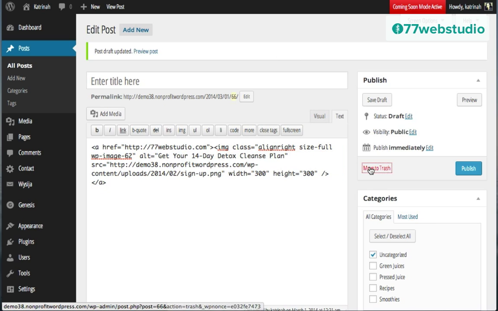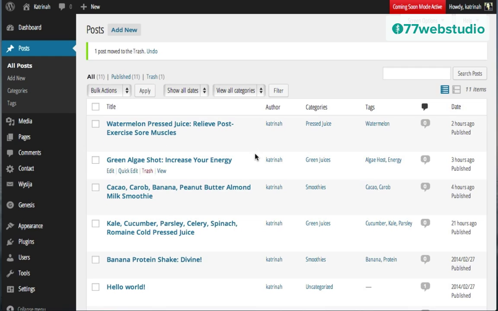Okay, so I actually don't want this page, so I'm going to move it to the trash by clicking on move to trash. And now let's just take a look at that image that we added to our sidebar. So going up to the website, I'm going to click on Visit Site.